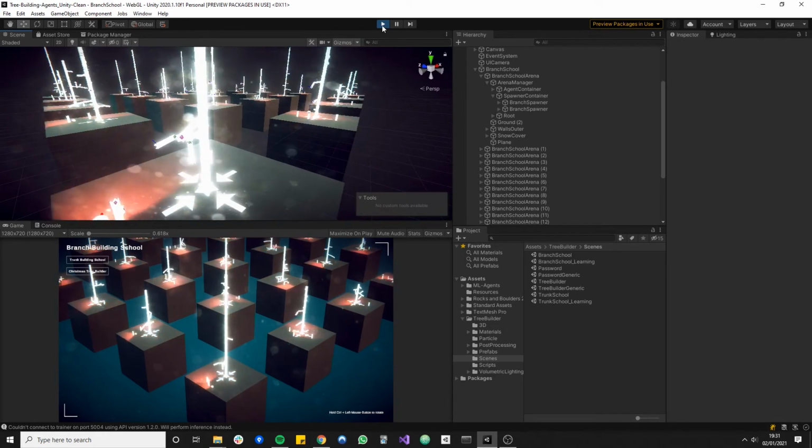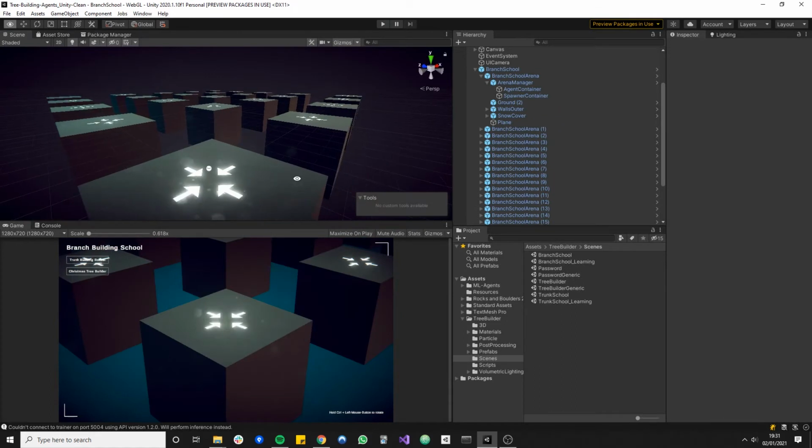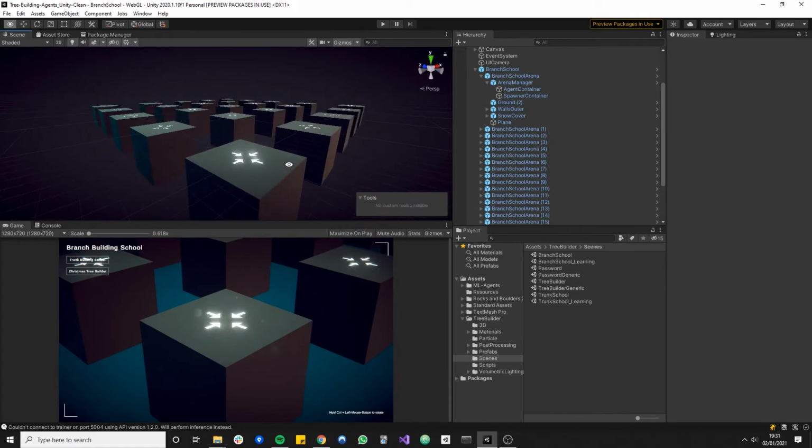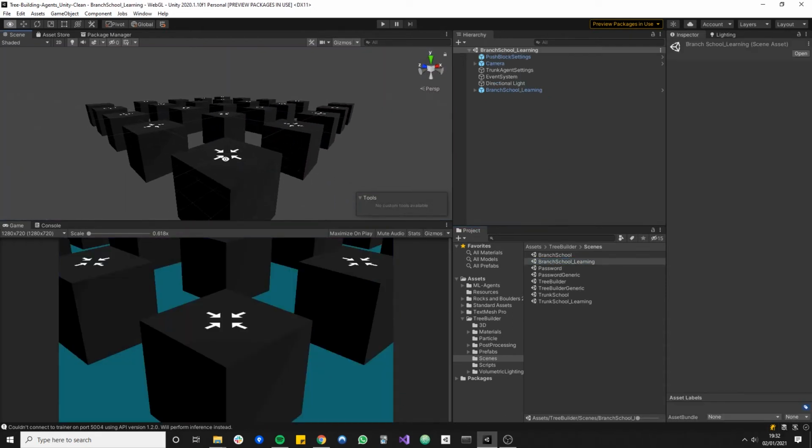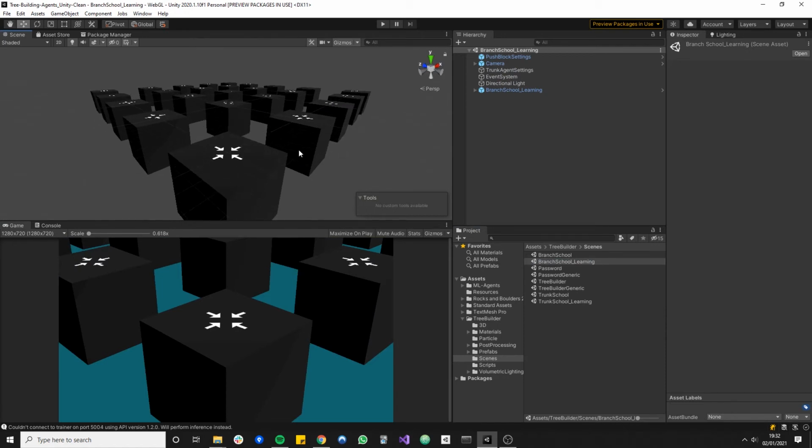Cool. And of course, this is the actual scene, so to say, to look at, but the actual training environment looks a bit less polished, but quite similar. So this is where the actual training would happen.